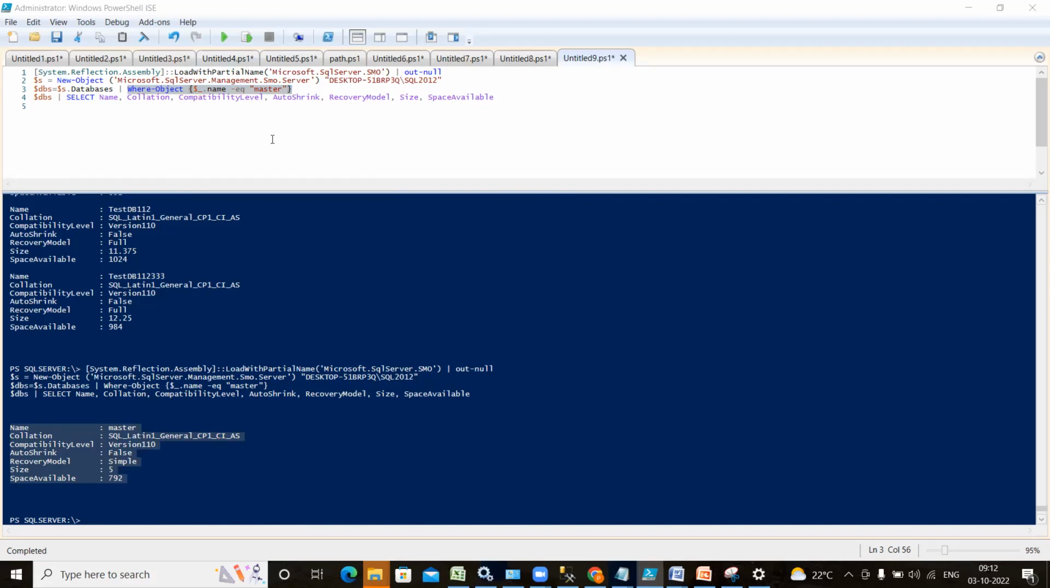Okay, so now you understood that. Good work. So you have to remember. Otherwise, in PowerShell, that kind of programming, you will not be able to write a single line if you are not doing the practice. Now tell me, I want master, model, MSDB, these three. So what do I have to do now?